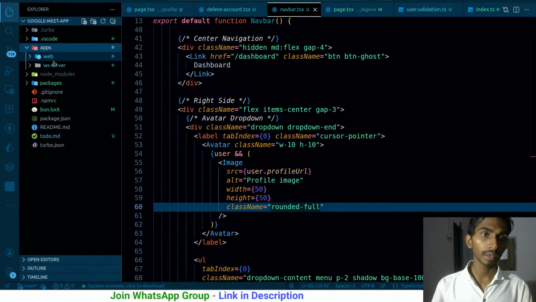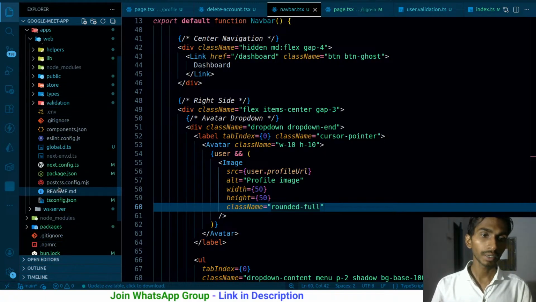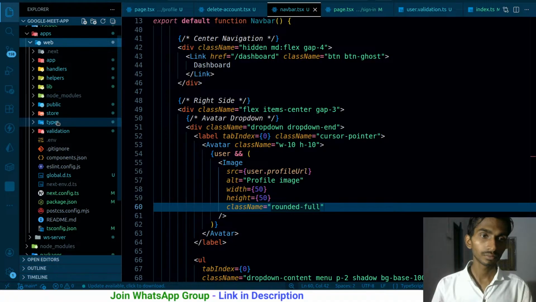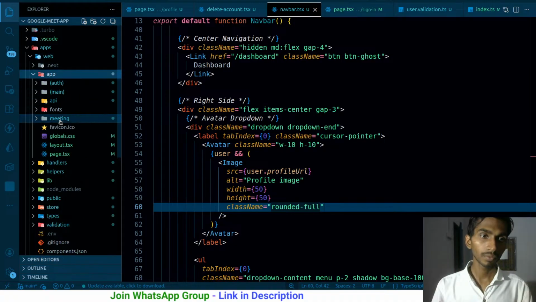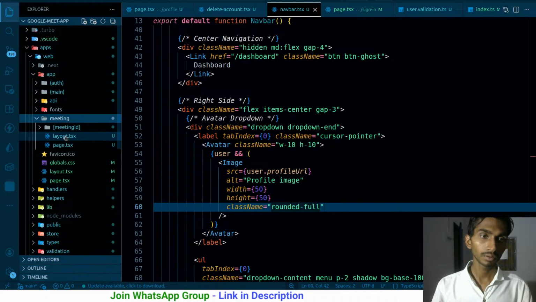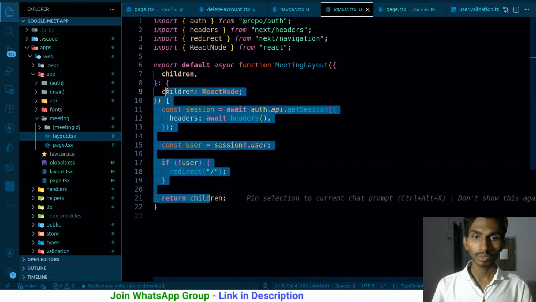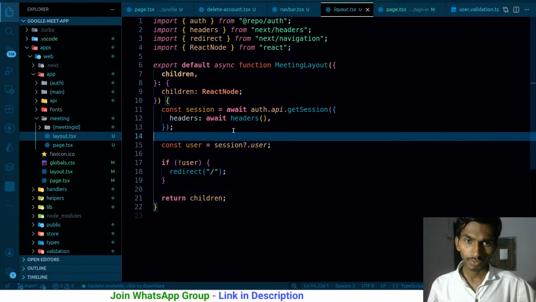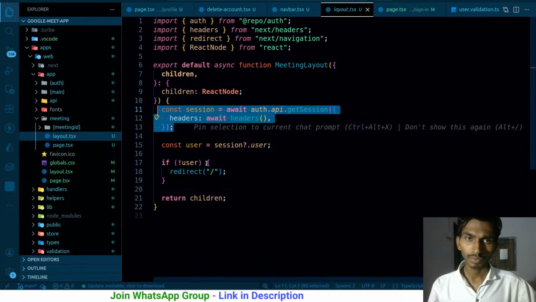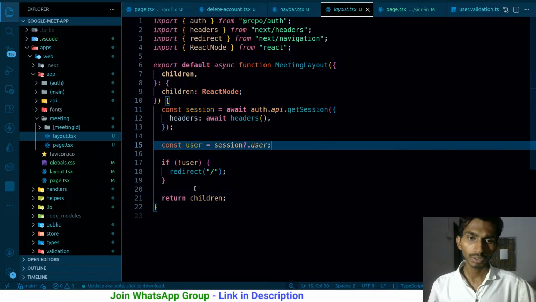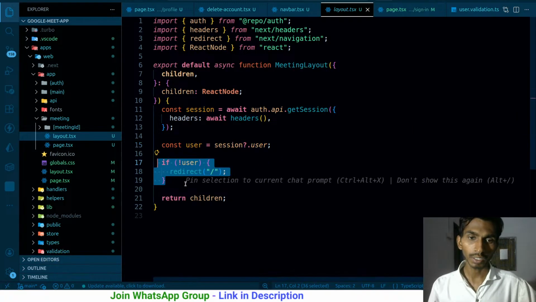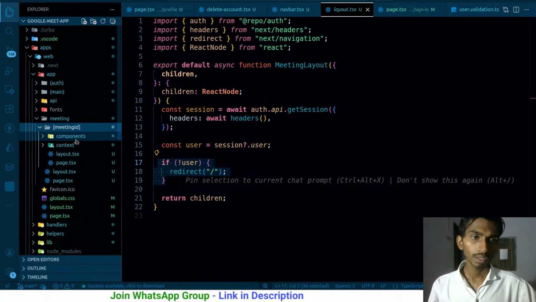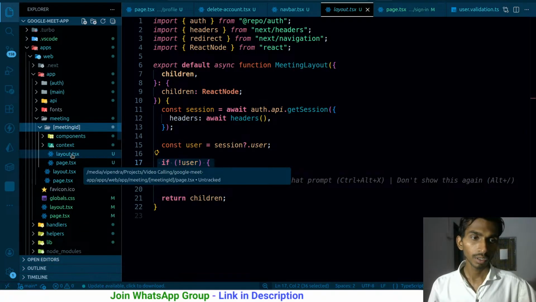So if I go to the web app, inside app meeting, layout.tsx, I'm just simply verifying the user. How am I verifying the user? First of all, getting the session. After that, checking whether the user exists. After that, if the user does not exist, redirecting it to the home page. That's fine.